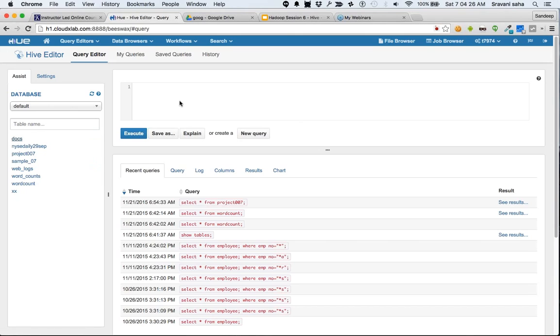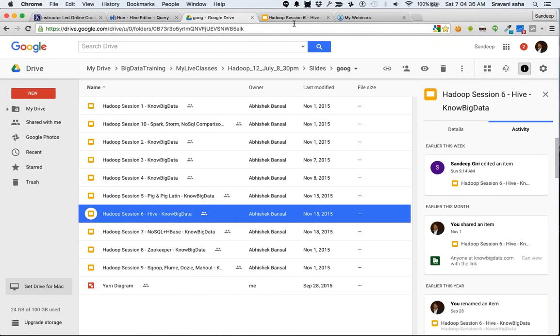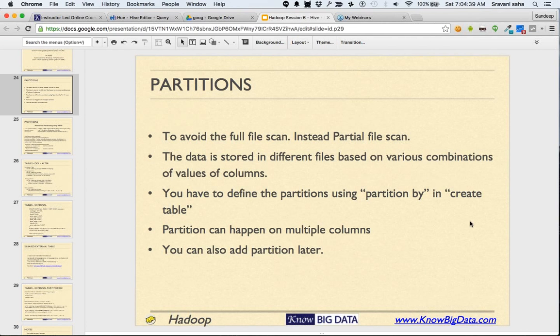So this is another editor from Hue which helps you execute Hive queries. Now coming back to our discussion. Do you have any questions before we move on?